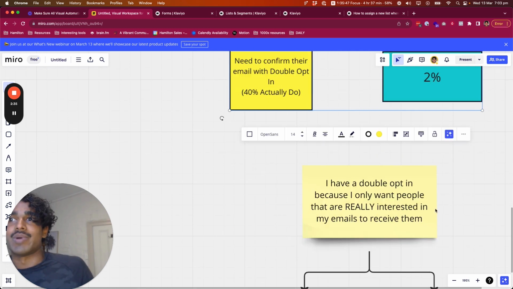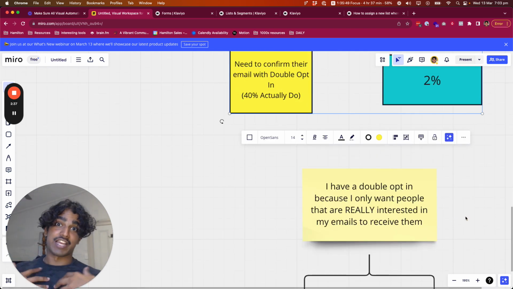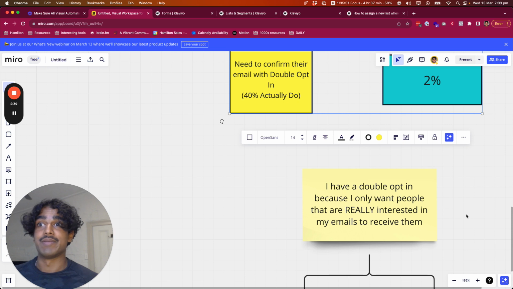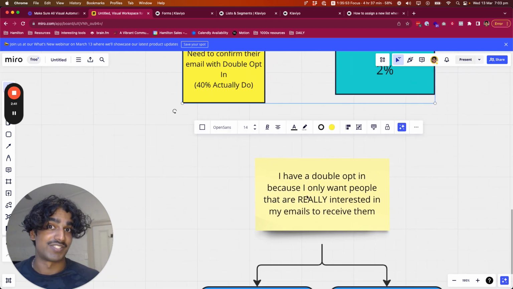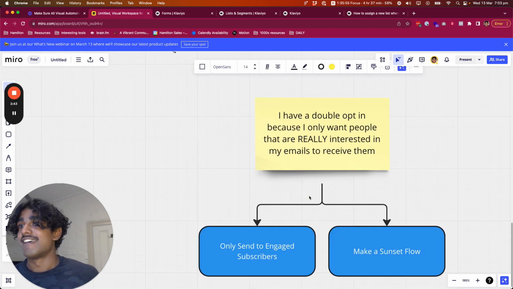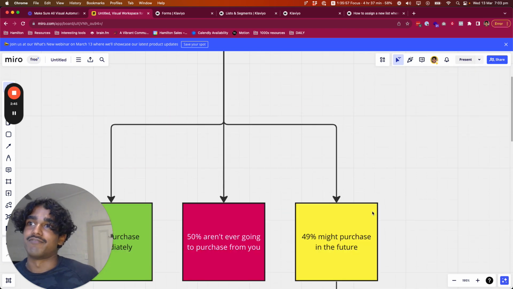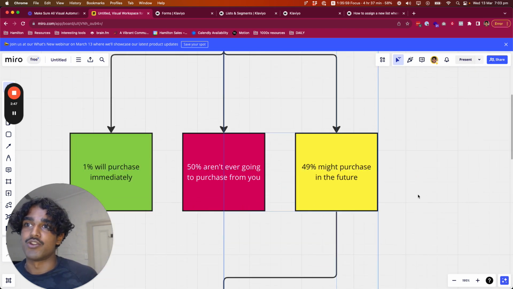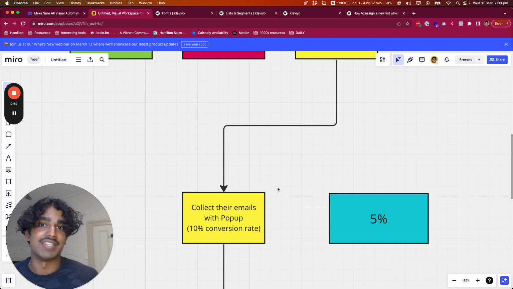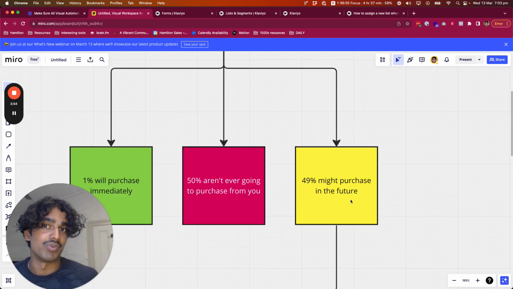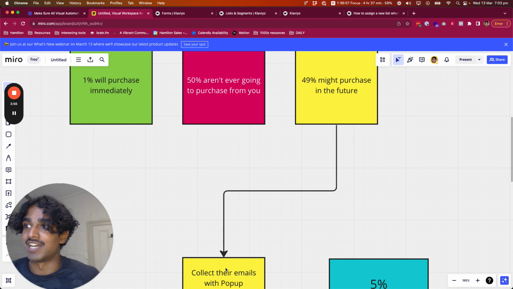So you might be thinking, I actually am intentional about my double opt-in. I want to have it because I only want people that are really interested in my emails to receive them. To that, I say, first off, out of this 49%, you're not getting a lot of people with this pop-up. It's only 10% of this group that you could potentially target. And they've separated themselves by actually just filling in your pop-up.